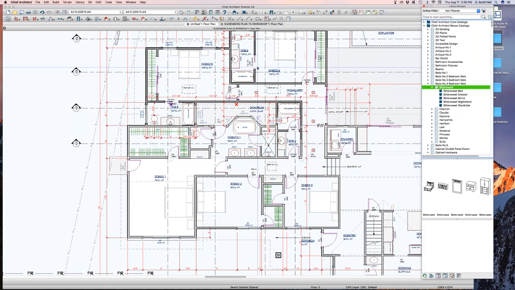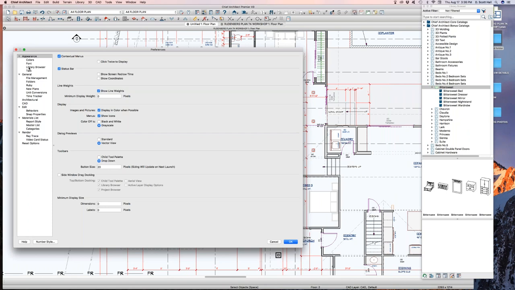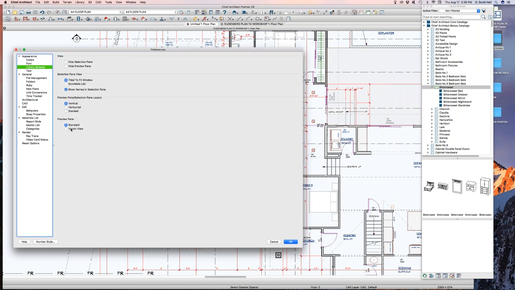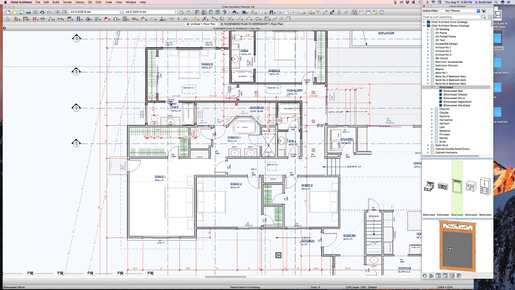Anyway, that's what that's all about. That's kind of neat that we do that. Library browser. And then the standard, or I have it as standard, the view pane. Is that standard? Oh, there it is, right there. And that's what you're talking about, Perry. We were talking about that a little bit ago.